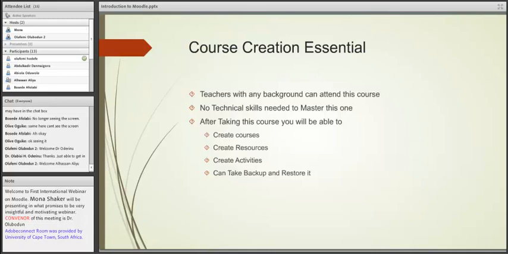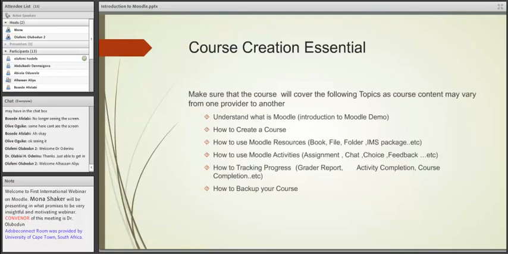What are the skills that I need in order to attend the course creation essentials? Teachers with any background can attend this course. No technical skills are needed to master this one, and it's very basic. And after taking this course, you will be able to create courses, create resources and activities. You can make a backup and restore it as you will.